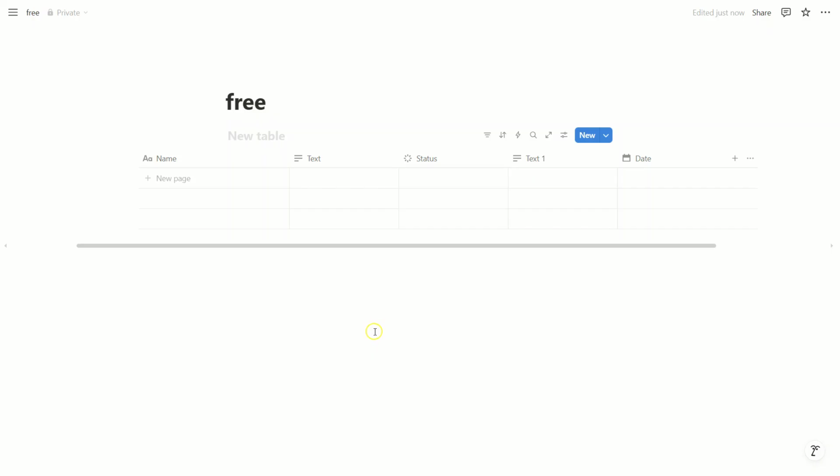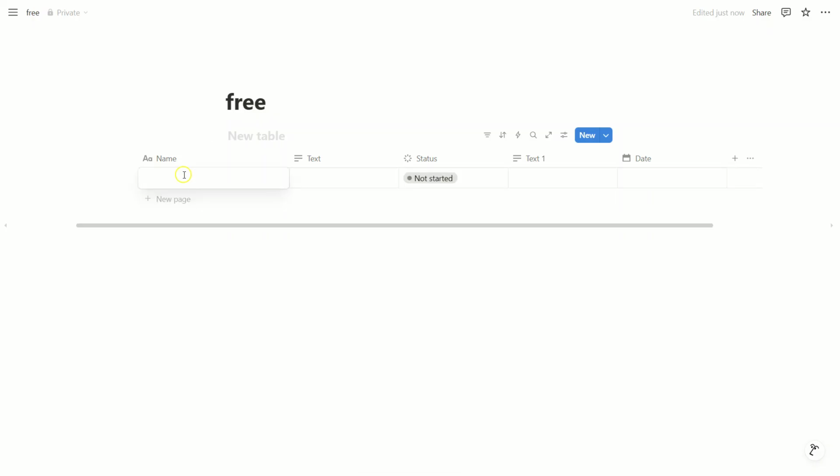Next up, let's input some project details. Just click on the plus New button on the table and start entering your project data. As you populate your tracker with data, you'll see how easy it becomes to keep track of all your projects. This step is vital because it transforms our table into a real-world, functional project tracker.